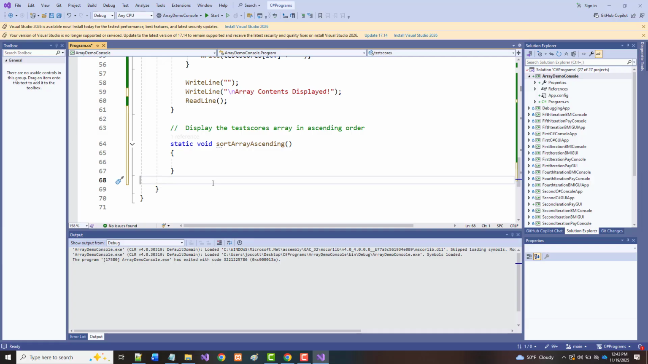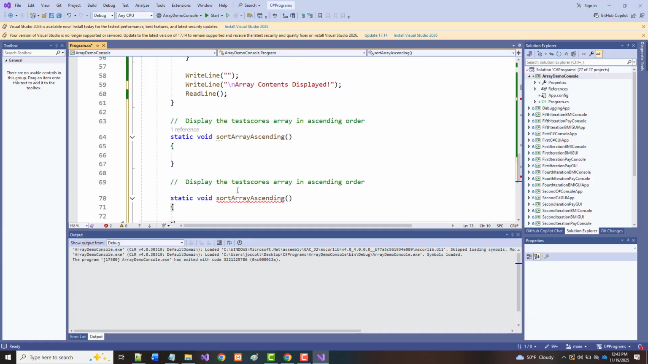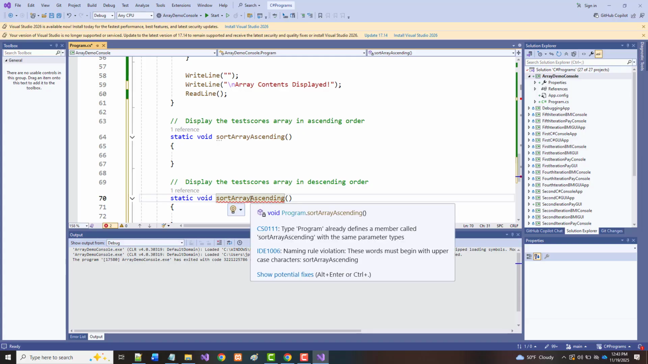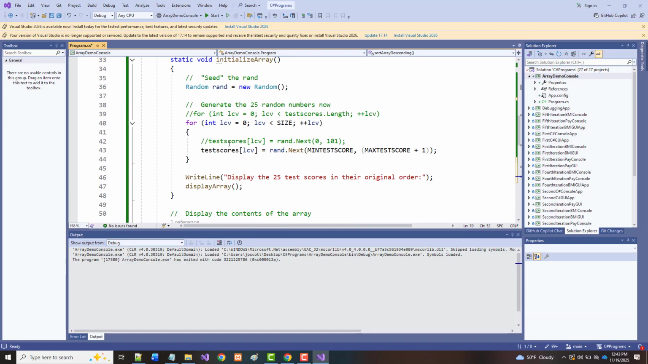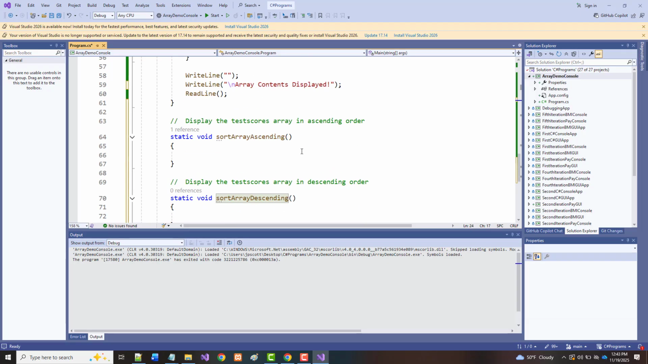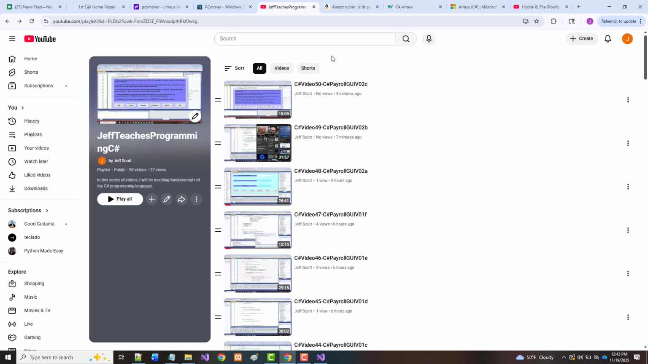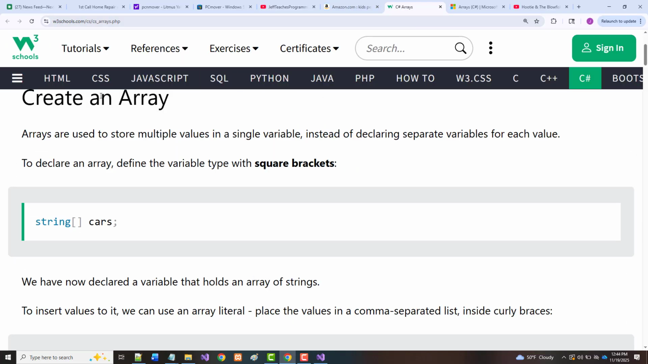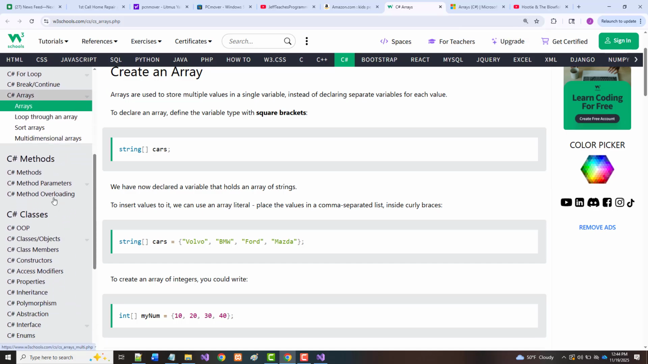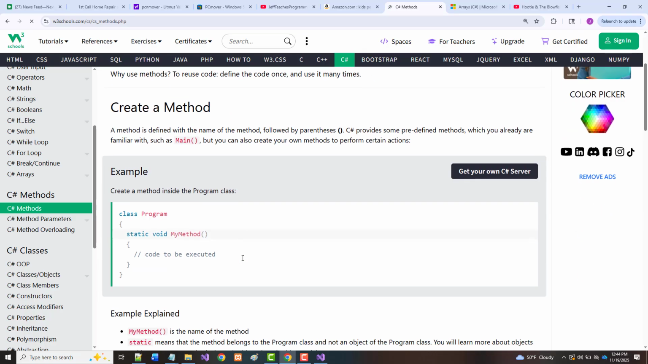is we want to display everything in descending order. So I'll say display the test scores array in descending order. So that'll be descending. And now I can also take this one. And notice that one's not in an error either. Now, what I want you to understand, I'm going to actually do a check here. Loop through an array, sort arrays, array methods. Let's look at that one.